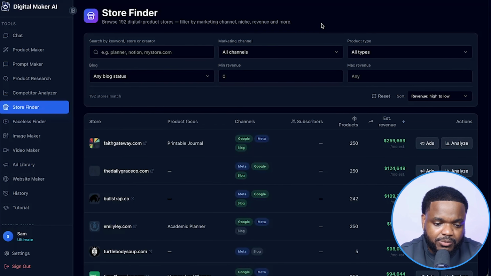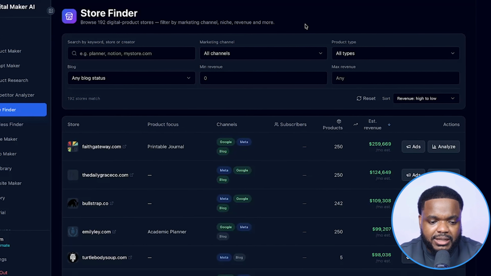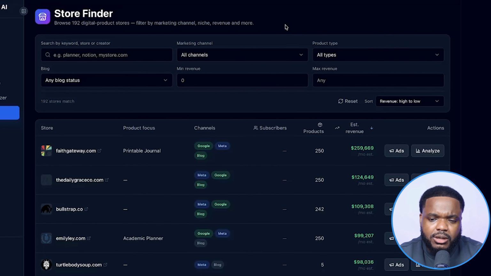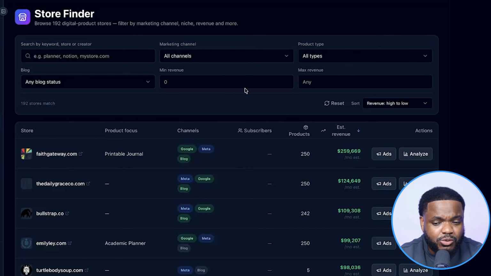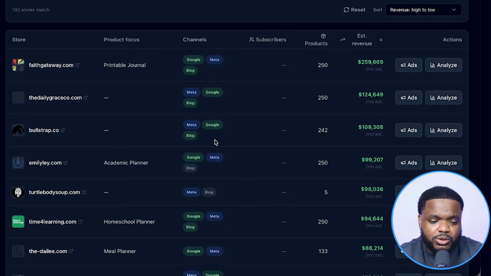And don't get me wrong, when it comes to Meta ads, they're not the only way to get traffic. There's multiple different options that are out there. You can also run Google ads as well. If we go back over to the store finder, we can see that many of these stores that are bringing in a decent amount of monthly income are doing both.